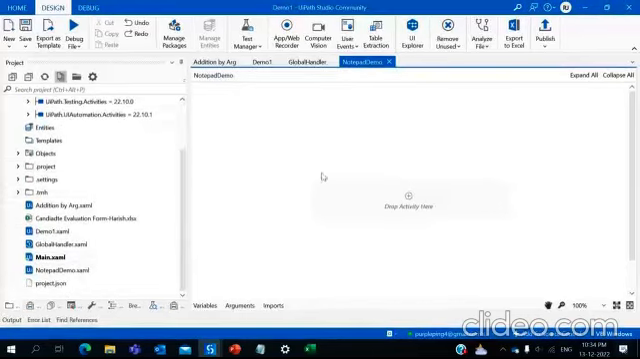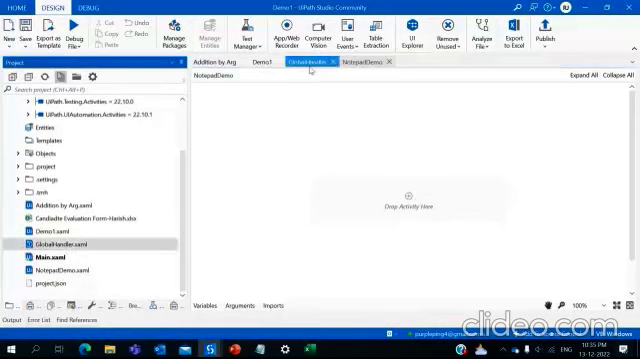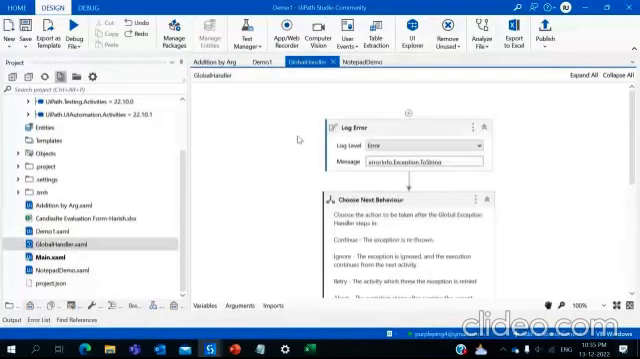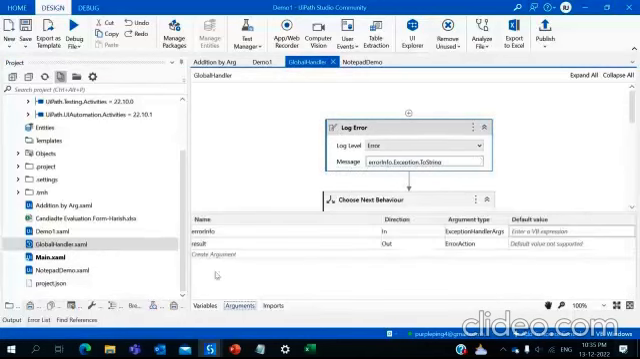Now let's see how we will add the global handler to this process. So I added the global handler here. Let's look into the global handler first. There is a log error activity. Here you can see the message error info. This is the default argument of type error info, which is of direction in, and this is the second argument, result, of direction out.